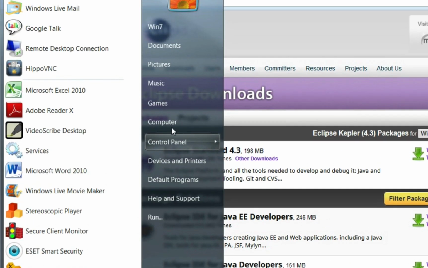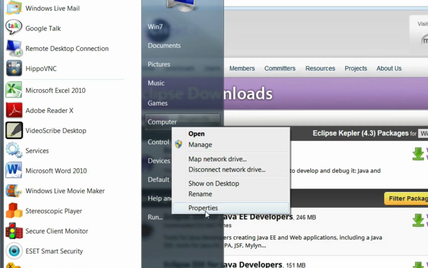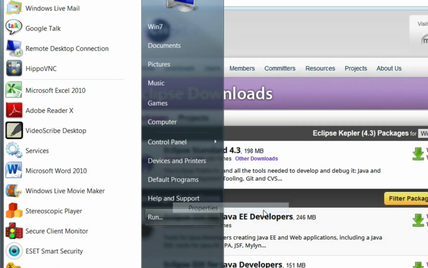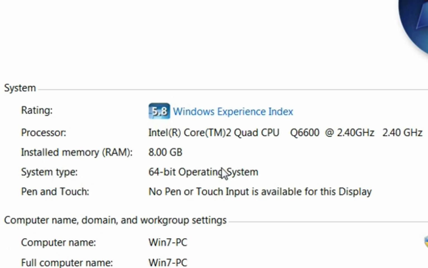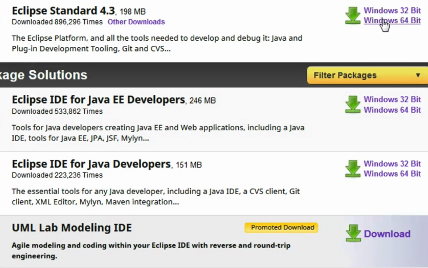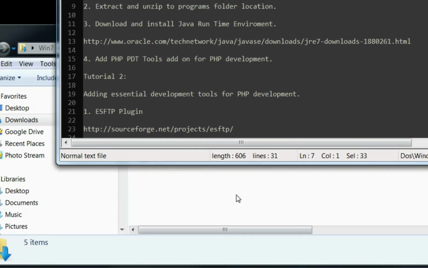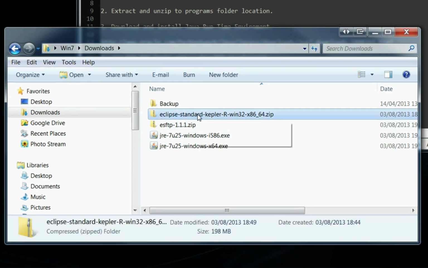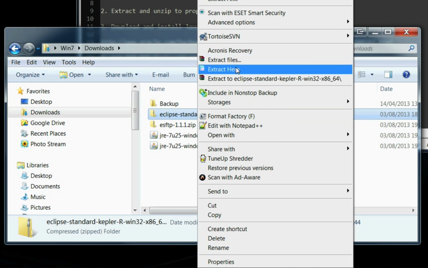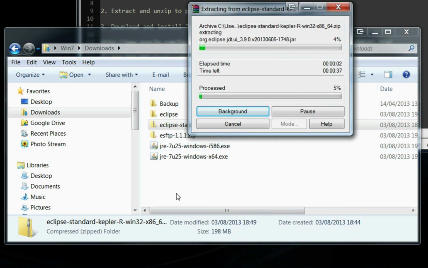To check what version you're on, if you don't already know, you go to Computer, right-click, Properties, and here you can see that it's a 64-bit operating system. So that's there, download that. I already have that downloaded. So we'll extract this here, extract the zip.